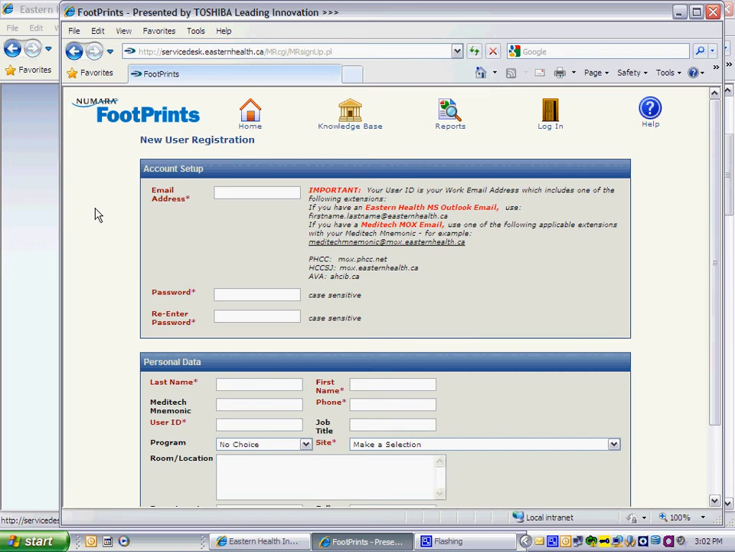We'll have to enter all the new user registration information, beginning with the account setup. All the red fields here are mandatory and must be entered. We will not be able to complete the new user registration unless all those fields have been entered. Once we've entered the information, we will not need to re-enter it each consecutive time we log into Footprints. It will automatically populate for us once we've entered it once and saved it.